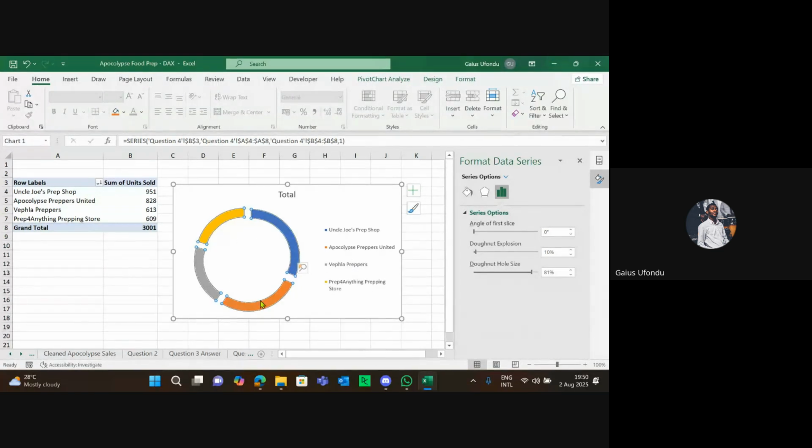So you can rotate this slice if you want. Uncle Joe's Pepper Shop is the highest and it's showing blue and it's around here. If I want Uncle Joe's Pepper Shop to come here, I want to turn it. Let's turn this by 270 degrees. So it's now here. You can further tweak it. So you can do anything you want to do here.